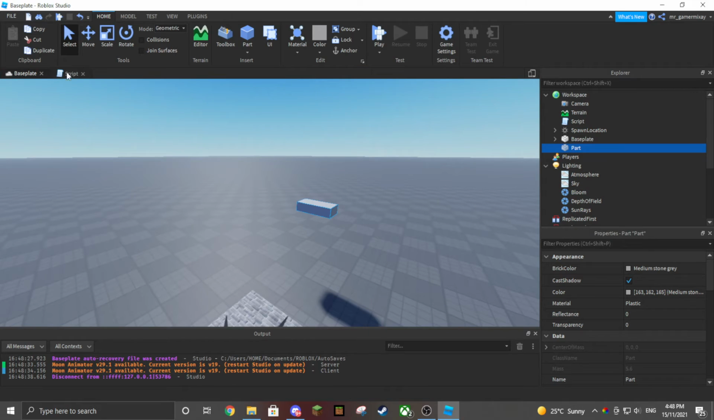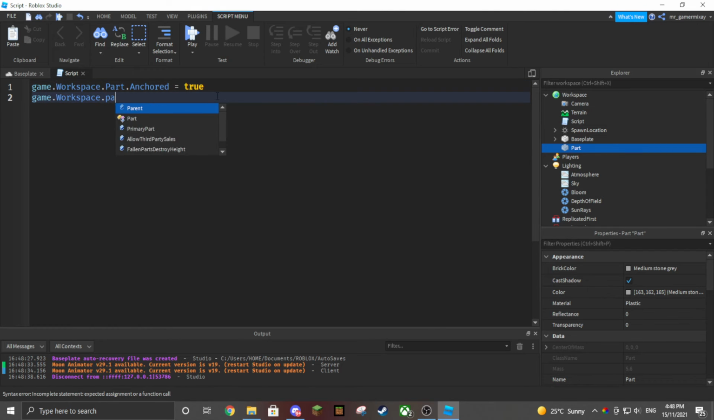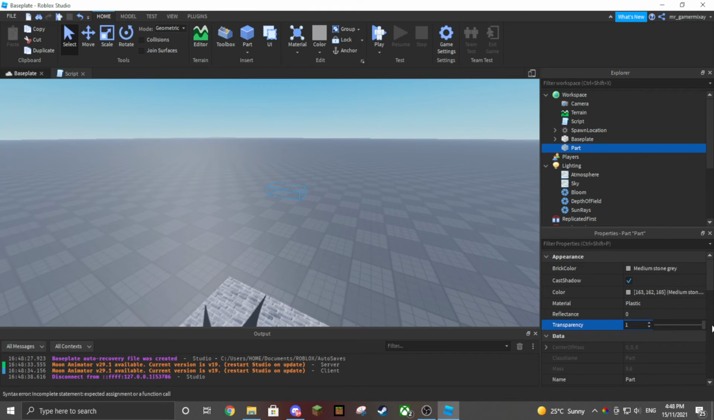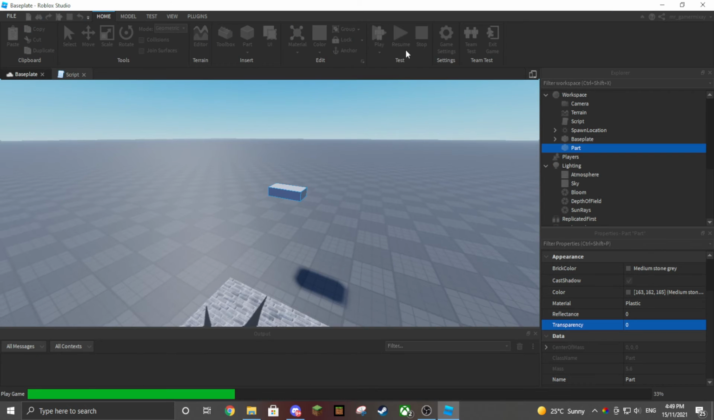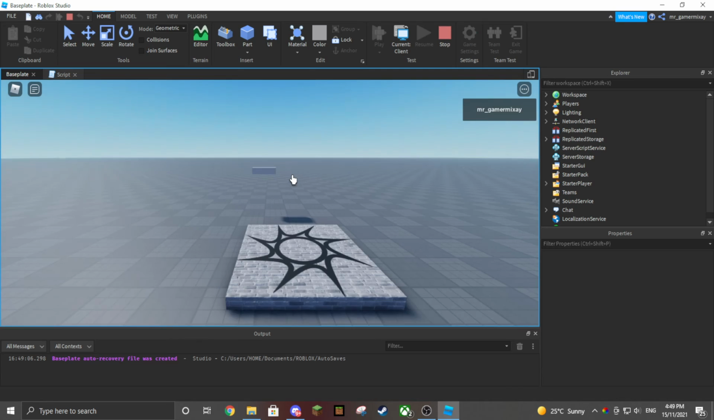Now you can change more things besides making it anchored. So for example, game dot workspace dot part dot, I don't know, transparency. As you can tell, transparency makes it more transparent. Now let's say I'll set it to 4.5. No, I mean 0.5. If I click on play, it should be half transparent. Alright.